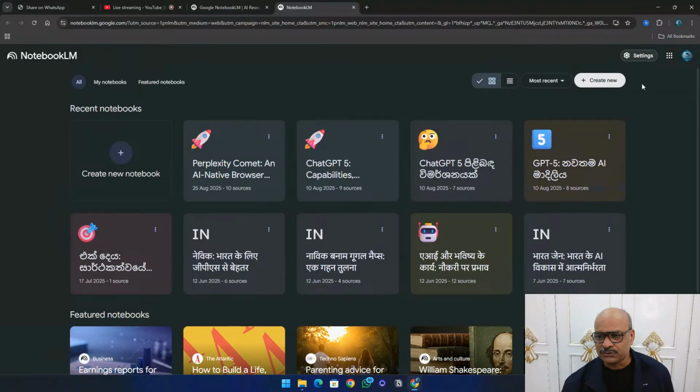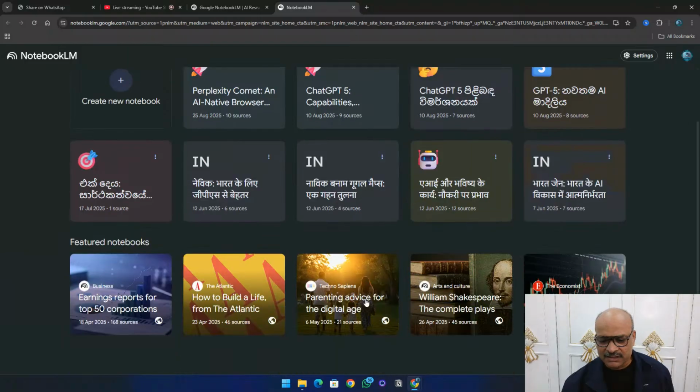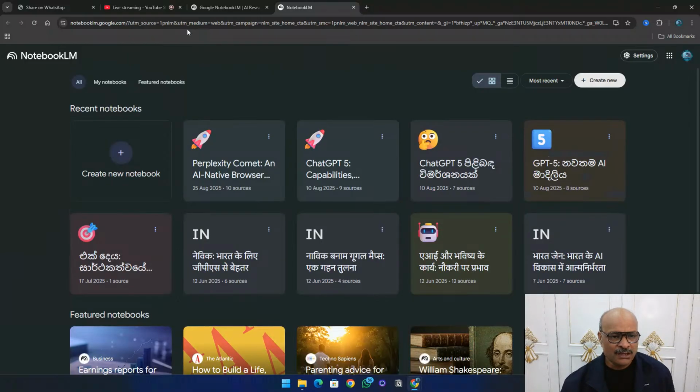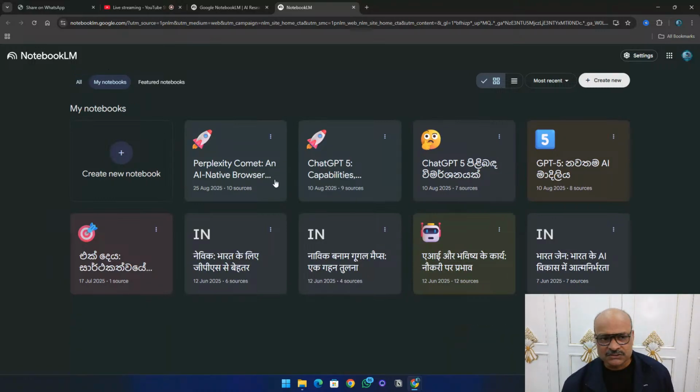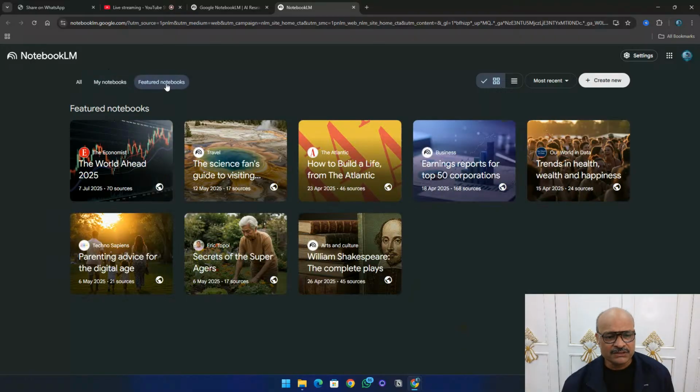So this is the dashboard of the NotebookLM. Here you see what you have done earlier. Everything is there. And this is create new, and here you can see your earlier works also. And featured notebooks. These are the topics on which some podcast has been made. If you want to use it, like art and culture, William Shakespeare.